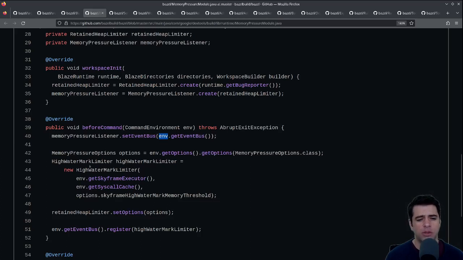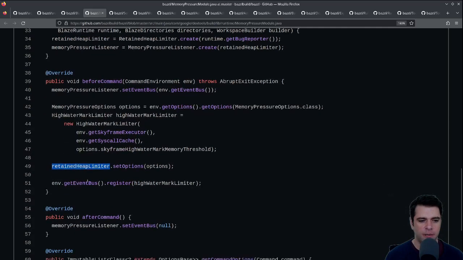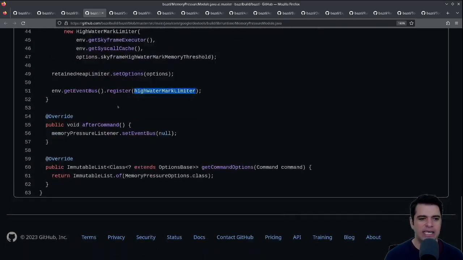And we're going to create a high watermark limiter using the get Skyframe executor, a get syscall cache, and a Skyframe high watermark memory threshold, which we pull out of options. And then we're going to set those options on our retained heap limiter. And then we're going to register the high watermark limiter on the event, I guess, via the event bus. And then after each command, we're going to set the event bus to null, which I will assume just clears the event bus.